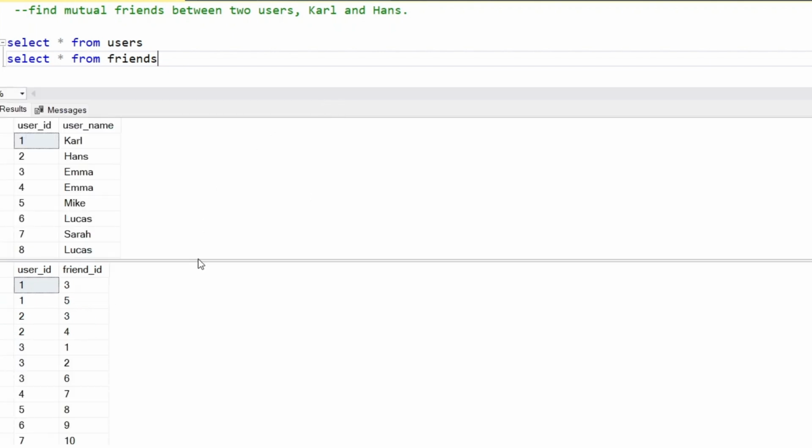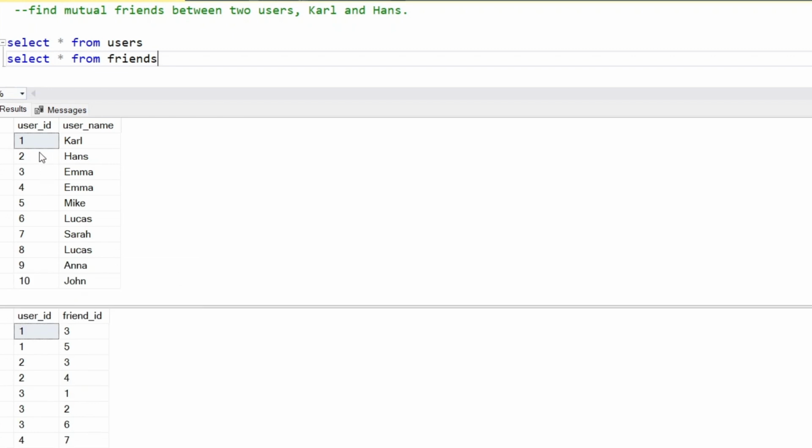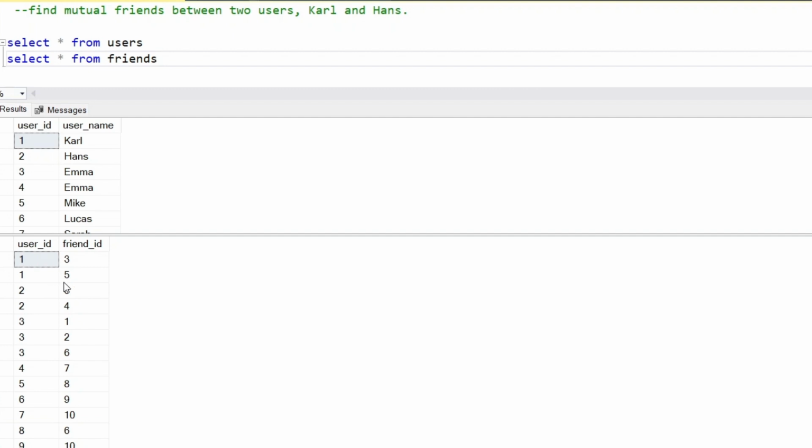In the users table there are unique values of users, like user ids 1, 2, 3, and the names of the users. There is another table called friends. In the friends table, multiple users have multiple friends. For example, on Facebook we have mutual friends. Me and my friend have a common friend, something like that.